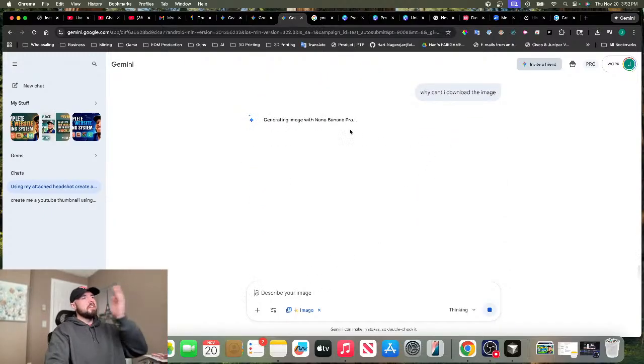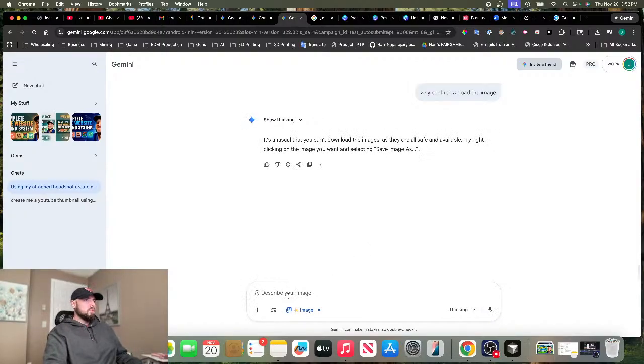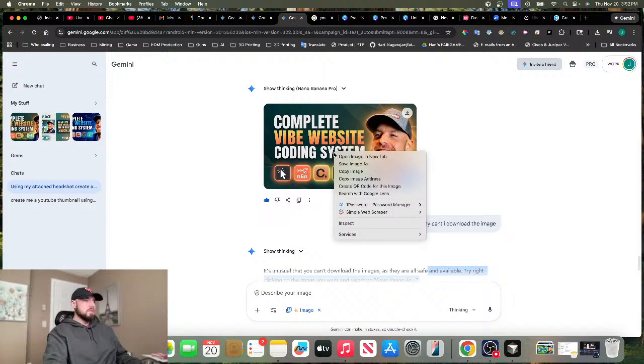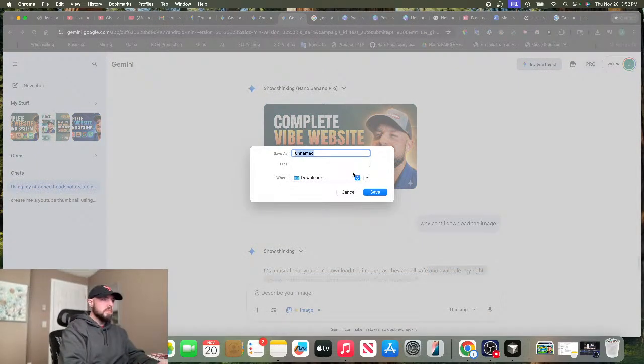It's generating another image. That's not what I wanted. It's unusual you can't download the image as they're all safe and available. Try right-clicking on the image you want to select and click Save Image As. Okay. Cool.